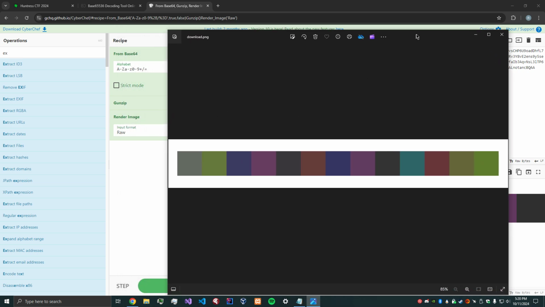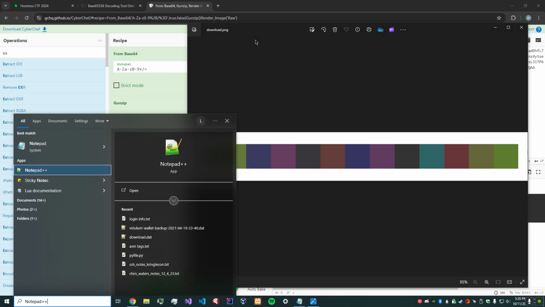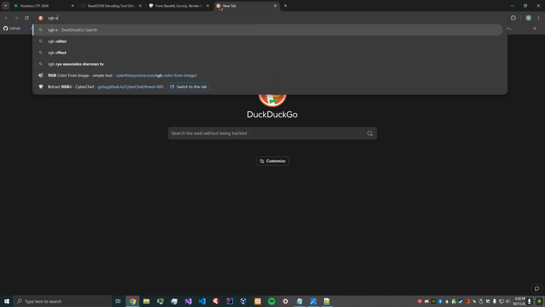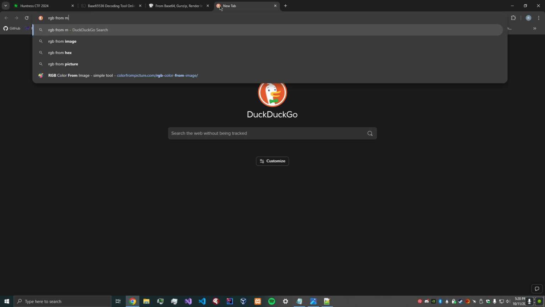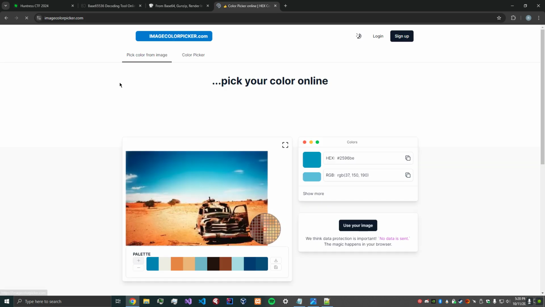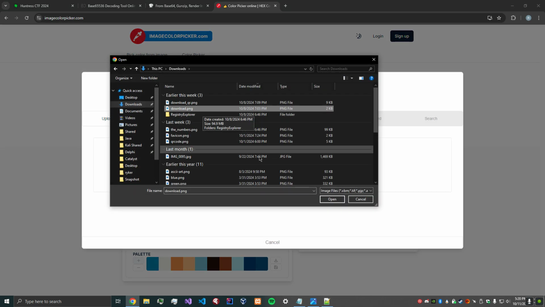One of the first things I thought about was, well, maybe this is HTML hex colors, but that didn't lead anywhere. And then I thought about, okay, what about RGB tuples? What if I spell that out? So let's actually do that. Let's just do RGB from image. We can use a color picker here, and we're going to upload an image of our download.png.